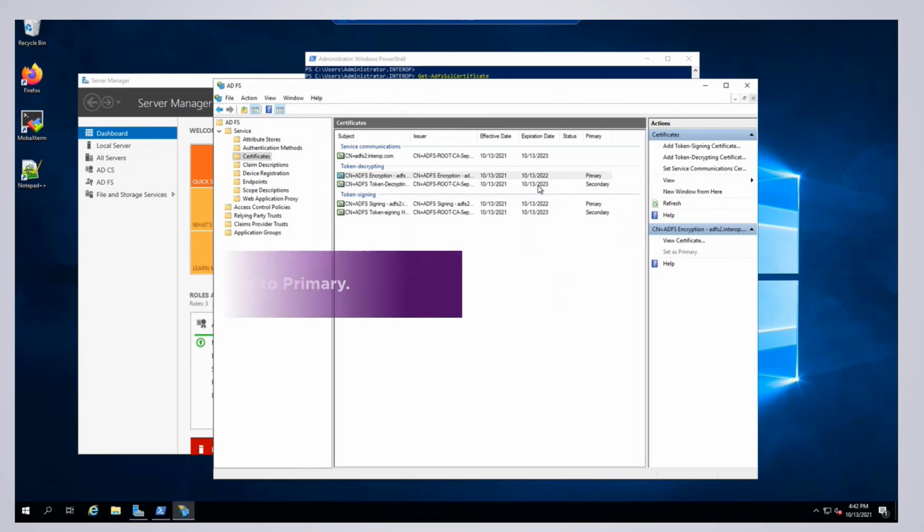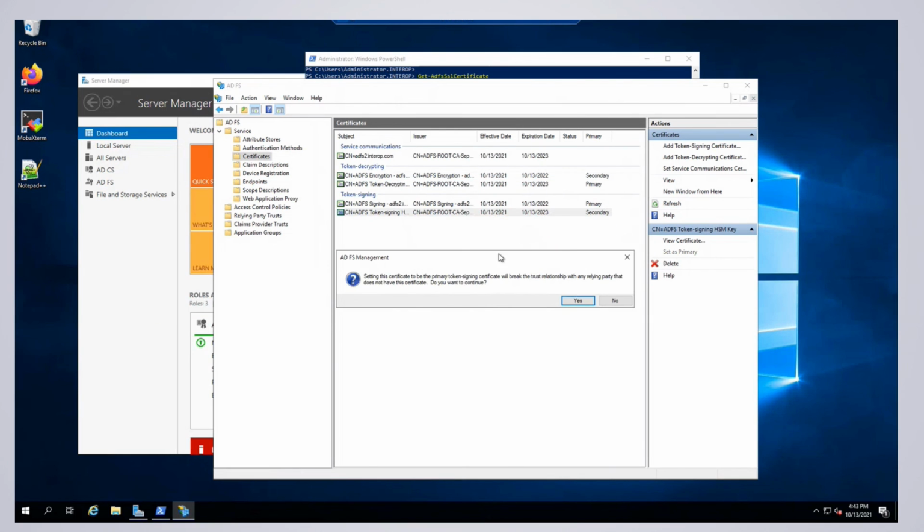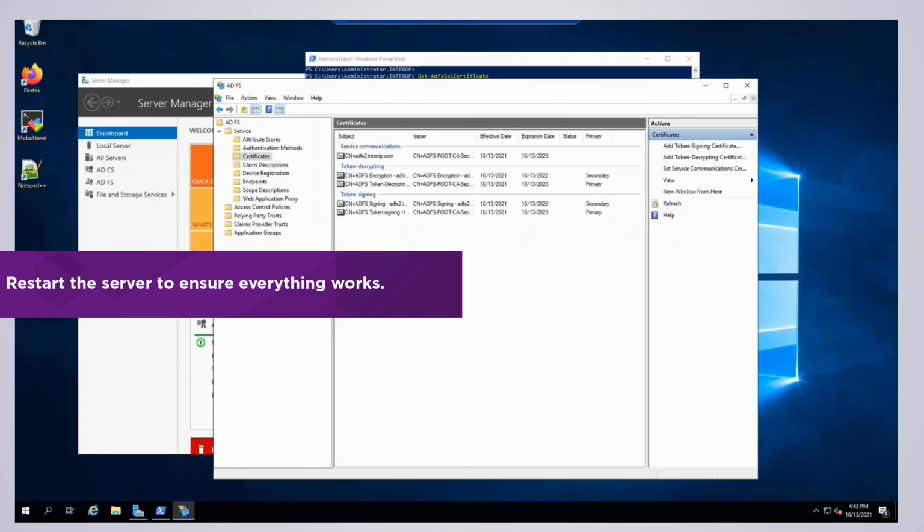Now, for the secondary certificates, right-click and then click on Set as Primary for both of them. It might show a warning, just click Yes. As you can see, they are now primary. It is a good time now to restart the service to make sure that everything works.